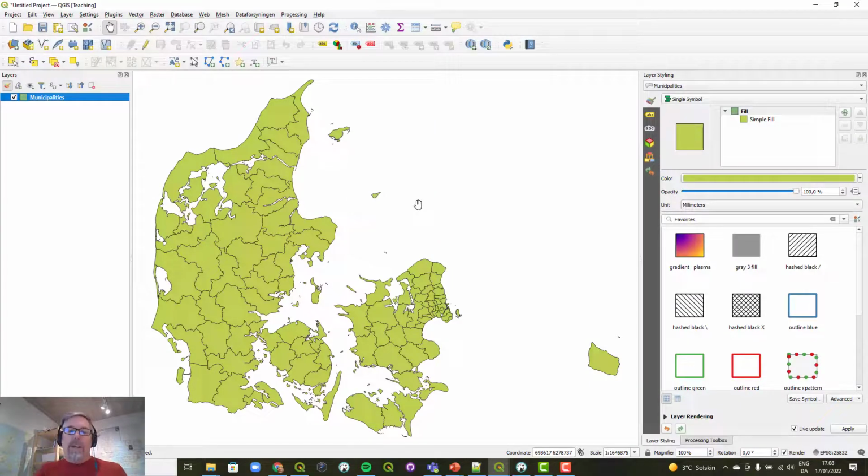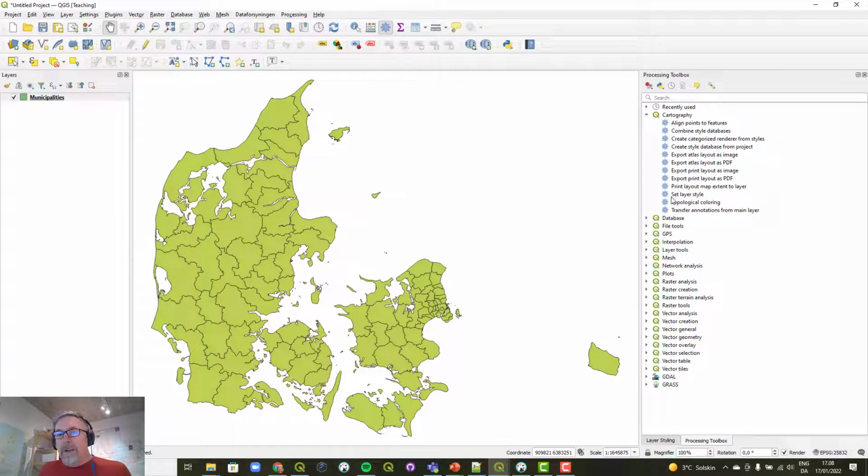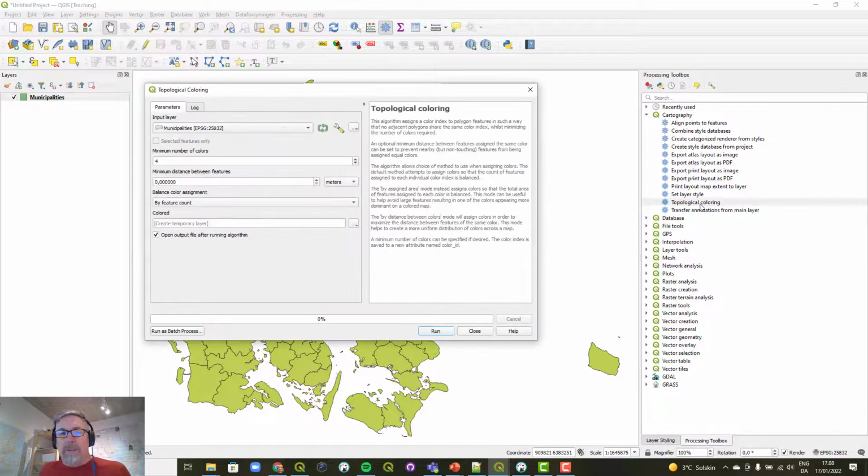This will teach you how to use a couple of really powerful features in QGIS while executing a fun cartography example. We're going to start by using the topological coloring algorithm. I'm going to open up the processing toolbox, and you'll see that there's a cartography tool set in QGIS. There's an ever-growing number of tools in here, and we're going to use the one called topological coloring.